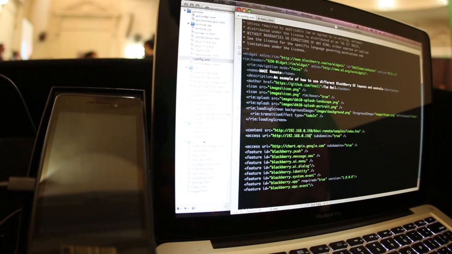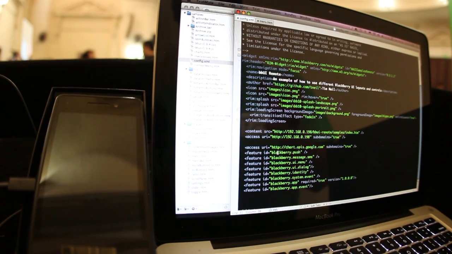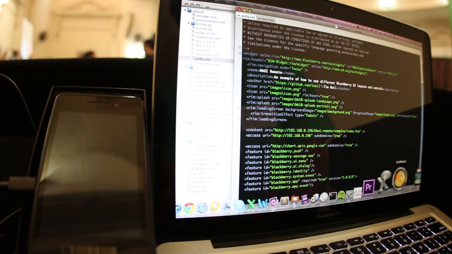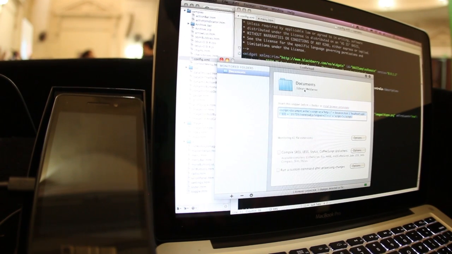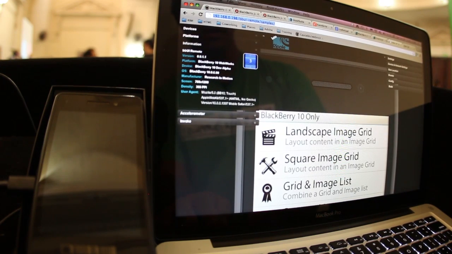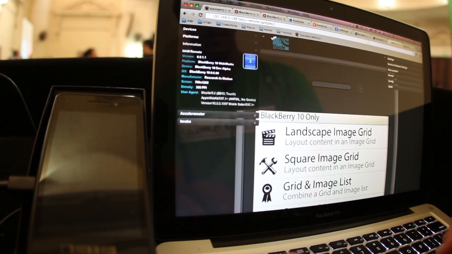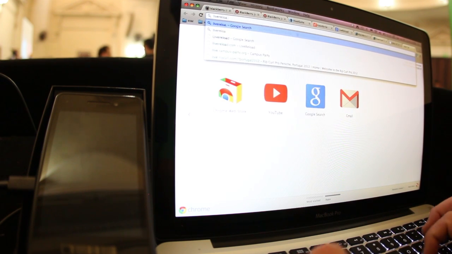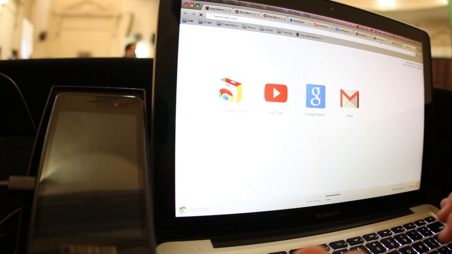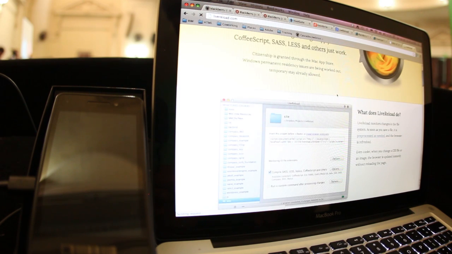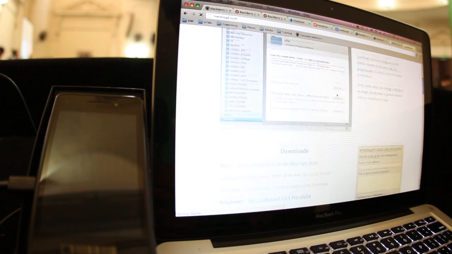The next thing I've got to do, in order to have live updates, is use this tool called LiveReload. It's just an app that's available for Windows and Mac, and you can get it on livereload.com. So if I type livereload.com, I can get this app. It's just $9.99, so very, very cheap and very worth it.